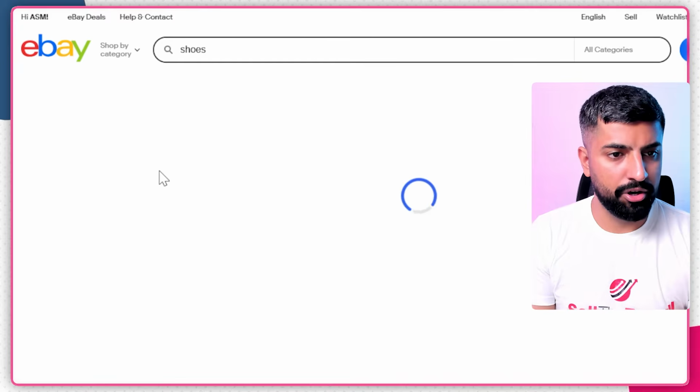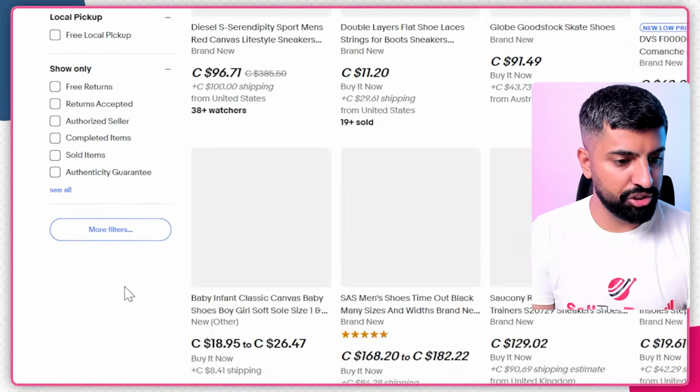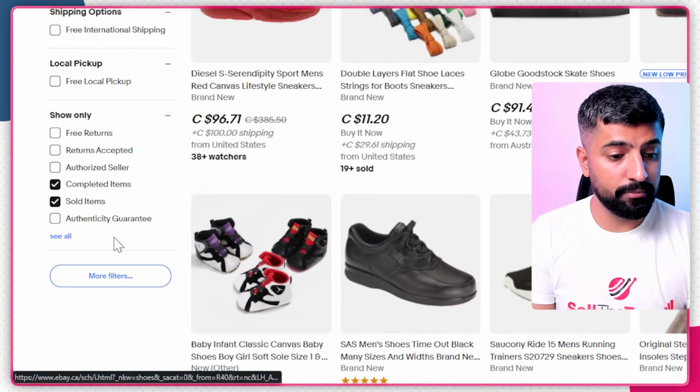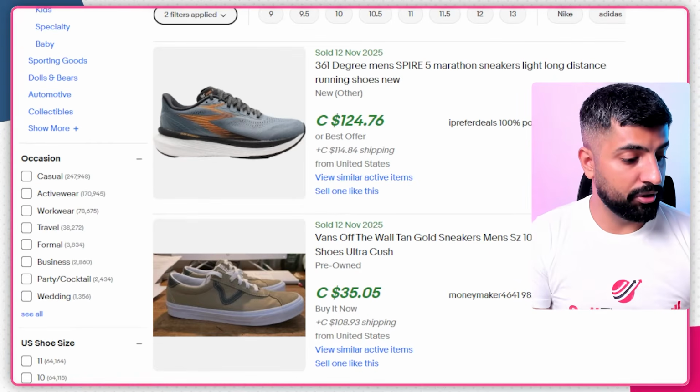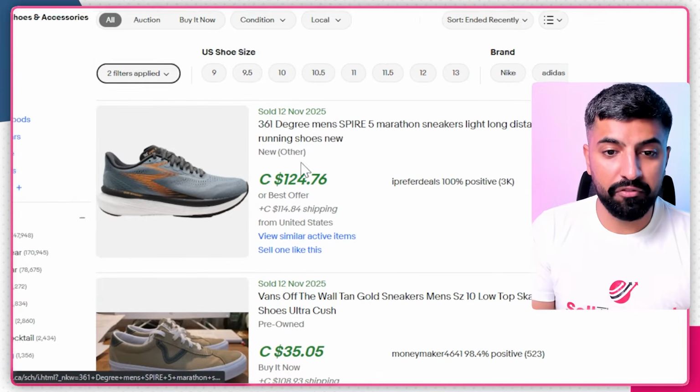So that's the first thing I'm going to do. Now once I've done that, I'm going to scroll down and click on sold items. We're only looking at the real sellers. Now there's one thing that you guys will notice here, and it's very important. Please pay maximum attention. So the first thing is the brand name.